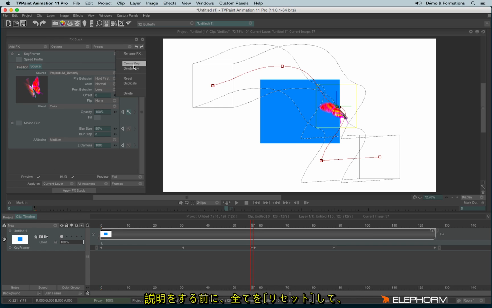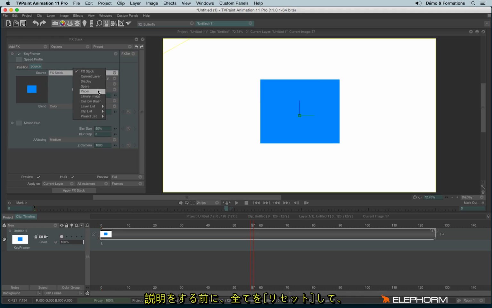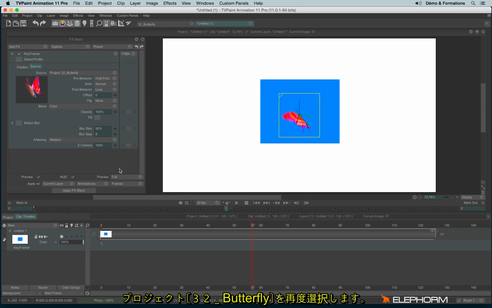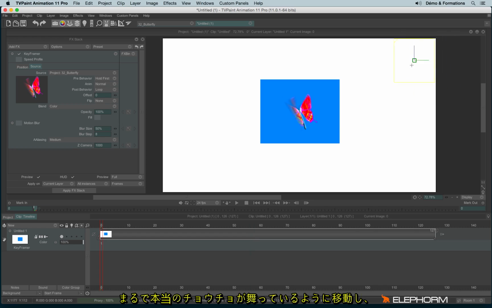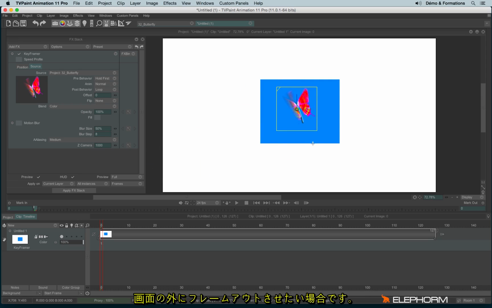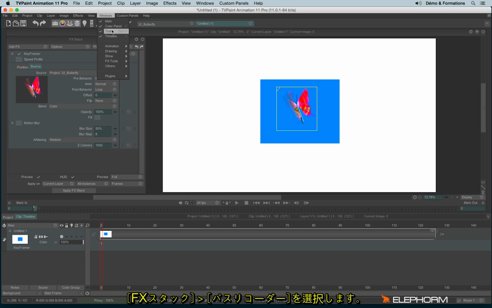Let's just reset everything and I will just use again the project with the butterfly. Great. And let's imagine I would like to move this butterfly like this, you know, making it fly like a real butterfly, somewhere here, sometimes here, and then it will leave the screen. Such a path would be really long to do point by point. So we will use another tool that can be found in Windows, FX Tools, Path Recorder.